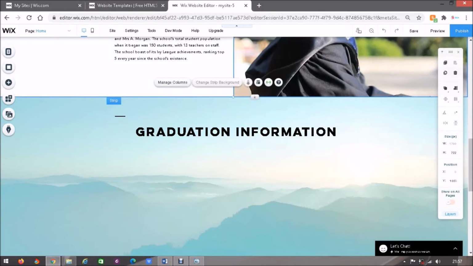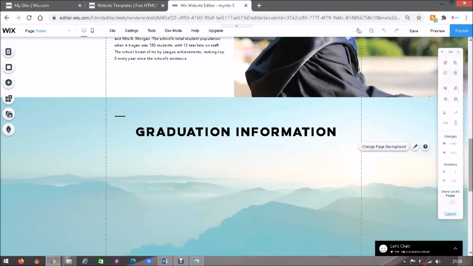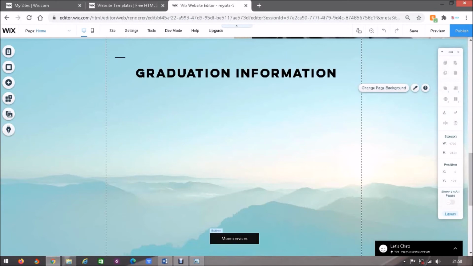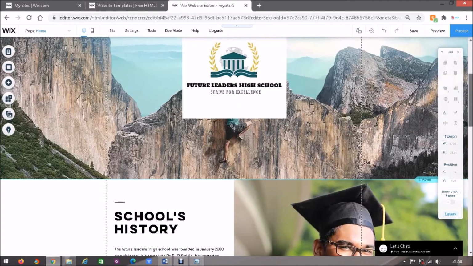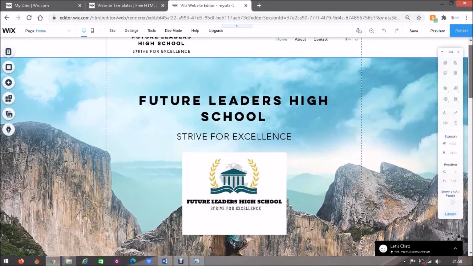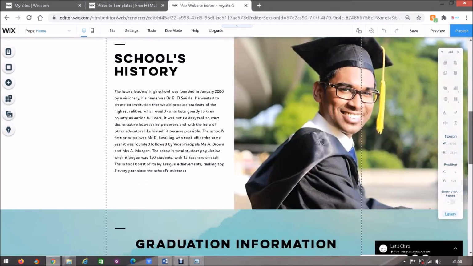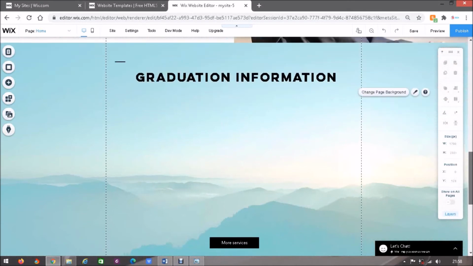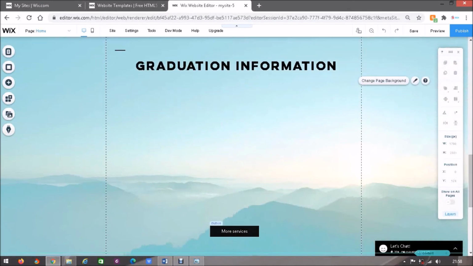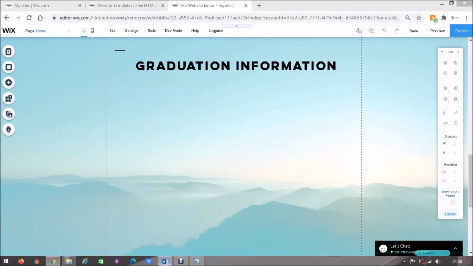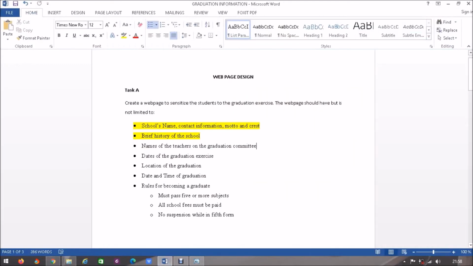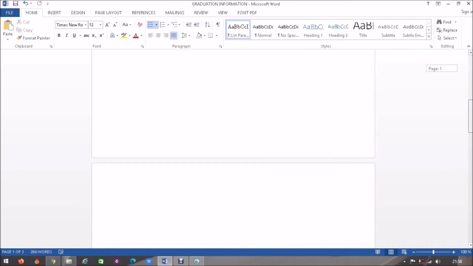All right, this is not needed, so you can remove that button. Right, so let's go into the options here. It says name of teachers and the graduation committee. As I said to you before, I already had that information there.